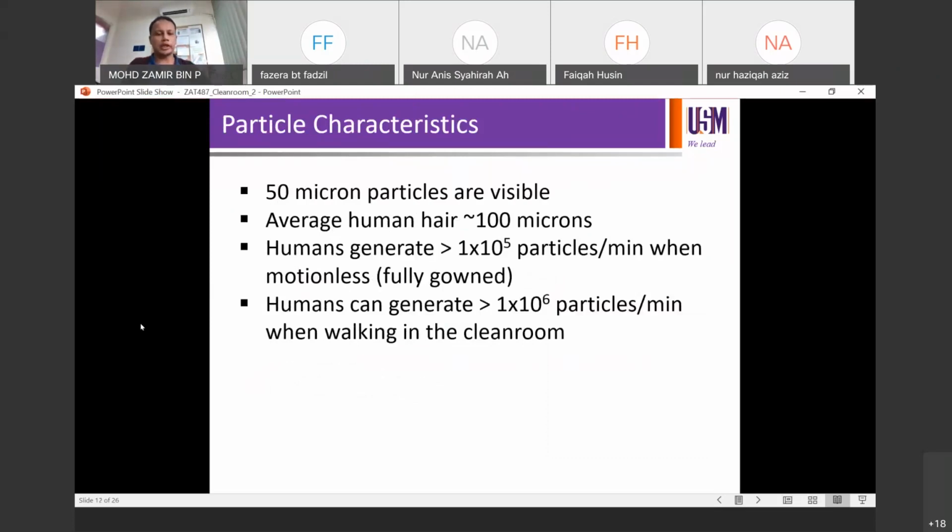Right, particle characteristics. 50 micron particles are visible. The average human hair is about 100 microns. So particles of 50 micron will be about half of our hair width, more or less. Sometimes if you are a bit short-sighted, maybe you cannot see, but usually you'll see. Humans generate more than 1 times 10 to the 5, hundreds of thousands of particles per minute when we are in no motion.